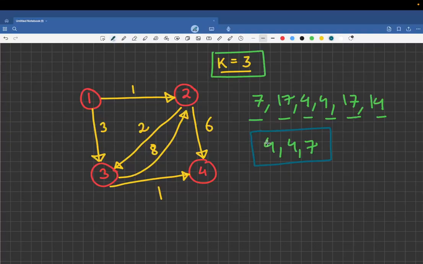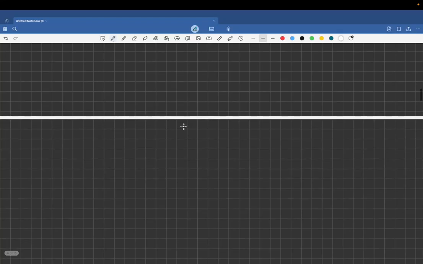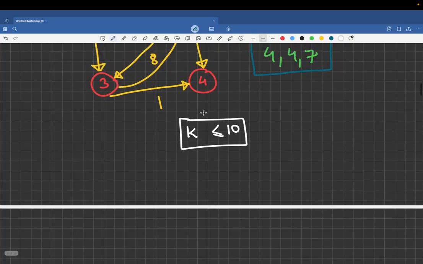And this is what the problem is. So I hope the problem is clear to each and every one of you. Now, how can we actually solve this? If you look at the constraints of the problem, the value of k is given to you as less than or equal to 10. This means the value of k is very small, right?